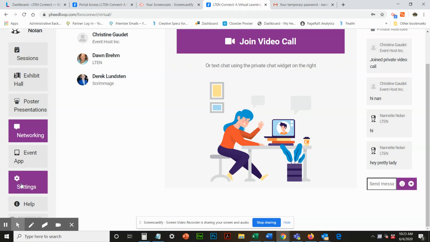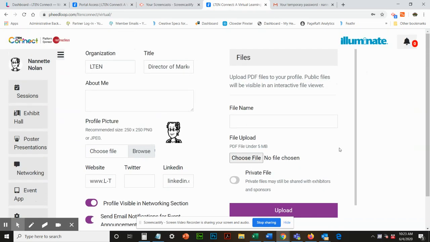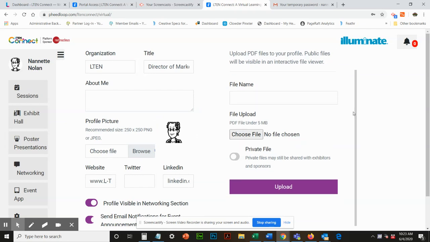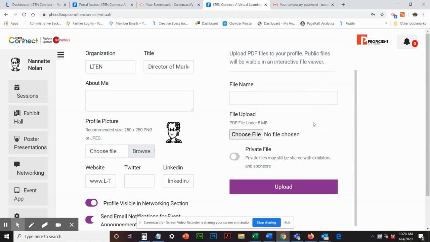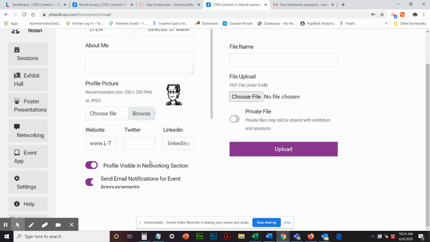Second to last thing I want to show you is under settings. We do encourage you to add information. You can upload files about you. I don't know what maybe the case study would be there, but you certainly could if you wanted to. You can share with them. We have private files. I guess you could share those with exhibitors and sponsors.